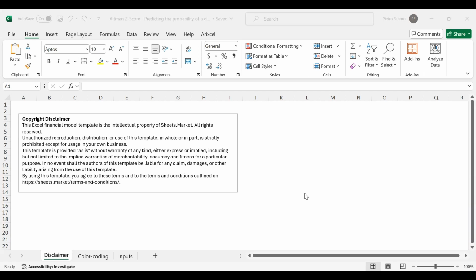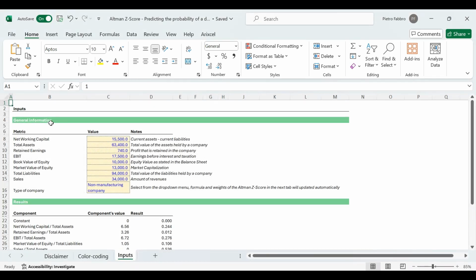Hello and welcome in this tutorial on how to use the Altman Z-score financial model template. This template will allow you to check the financial health of your company and predict the probability of default of a certain target company.